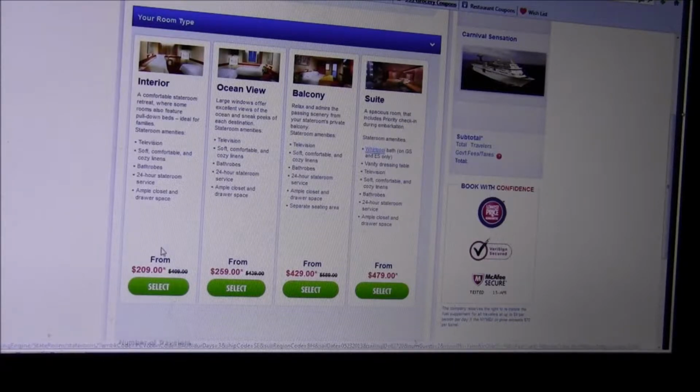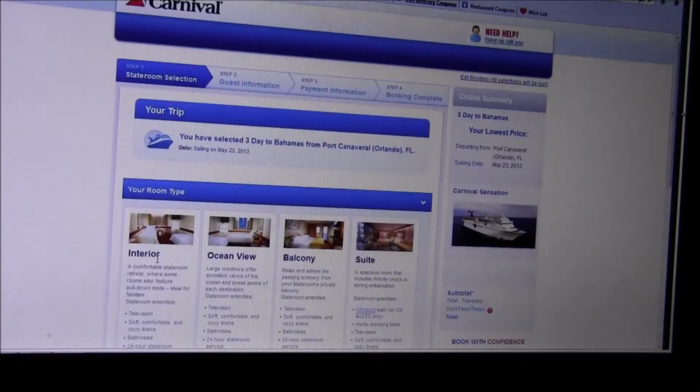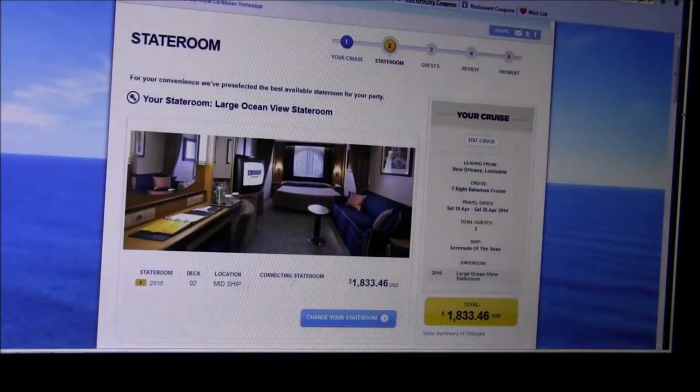The prices on Carnival, I noticed no big difference between Royal Caribbean, Carnival, or Princess. The booking is all the same.